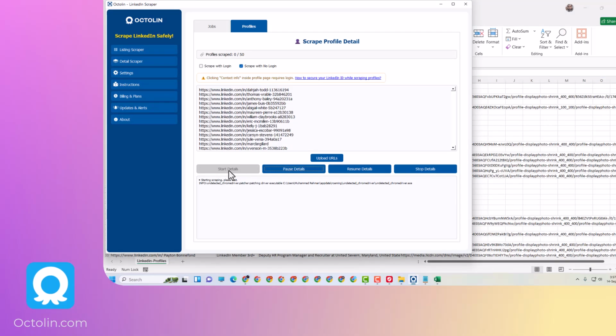After we've scraped listings, we can scrape their detail pages. Octolin is the only scraper that lets you scrape without logging into LinkedIn. Click Detail Scraper and hit Upload. Select the listing file that we just scraped. This will upload all URLs.